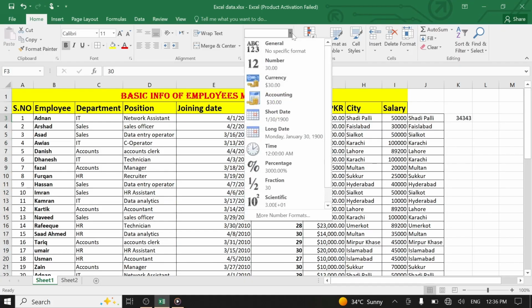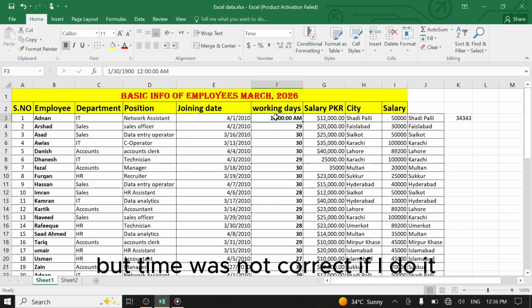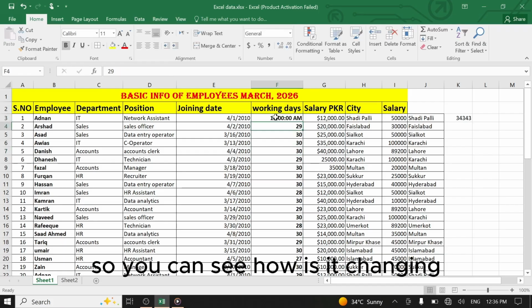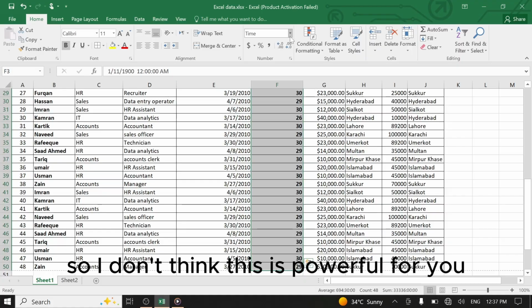To use the Time format, for example, if I click on it, you can see this is now in time format, but the time was not correct. If I do it, you can see how it is changing. Wait, but this is not as capable as it should be. So I don't think this is powerful for you.